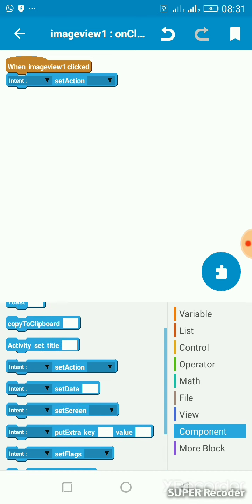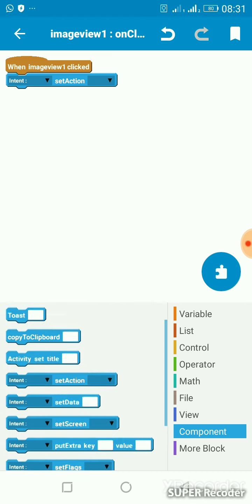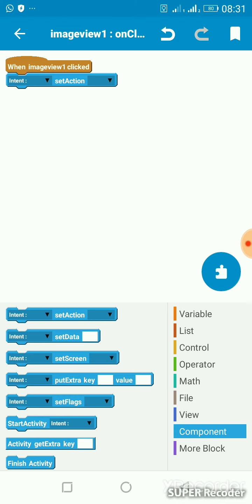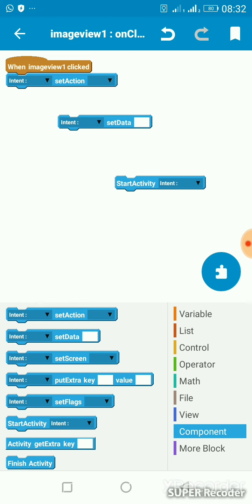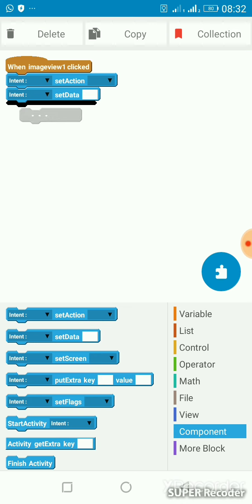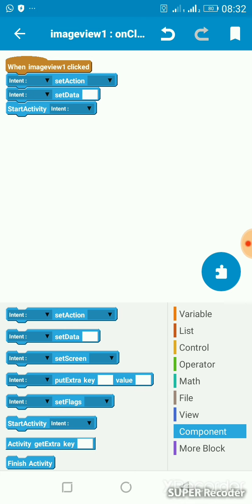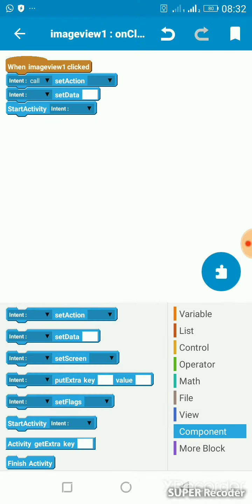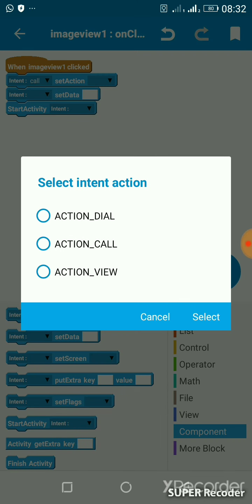Next thing you're going to look for is start activity. You drag start activity to this place. Now you drag intent set data. So now drag intent set data at the back of intent set action. Then drag this start activity to this place. Now click on the button after intent, and select call. Click on this and select action is what? Call.